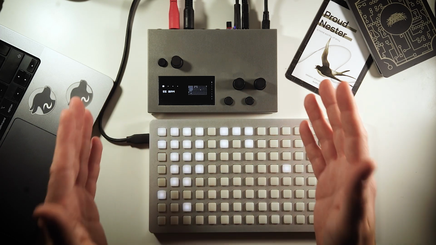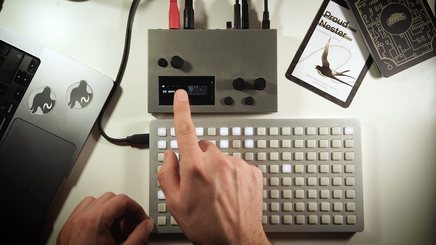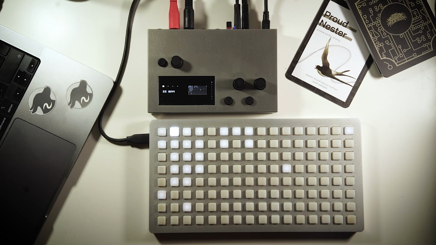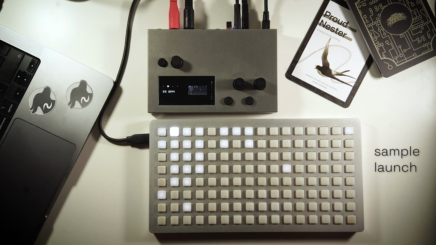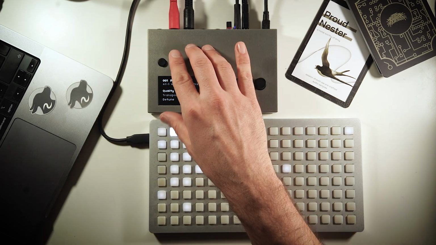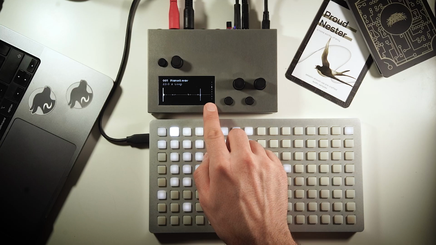So let's just see where we are here. This is, like I stated, Timber Player, and just by pressing something, we can basically just launch our own samples. And as you can see, this is a little piano loop that I have created.